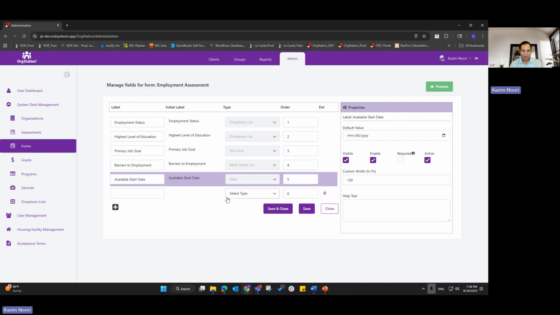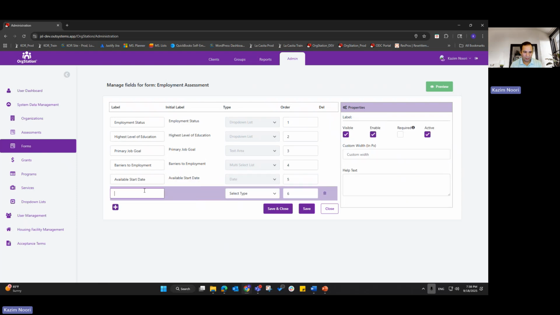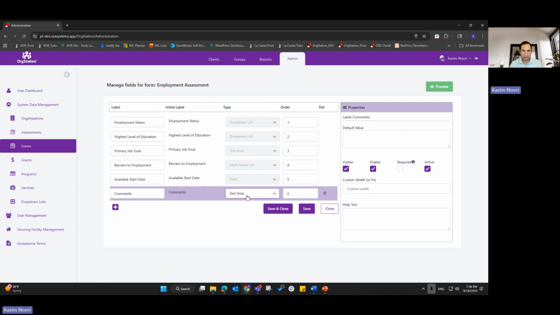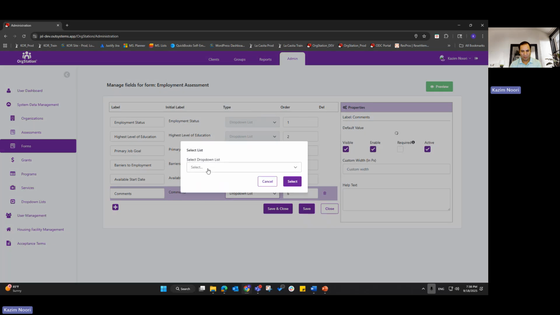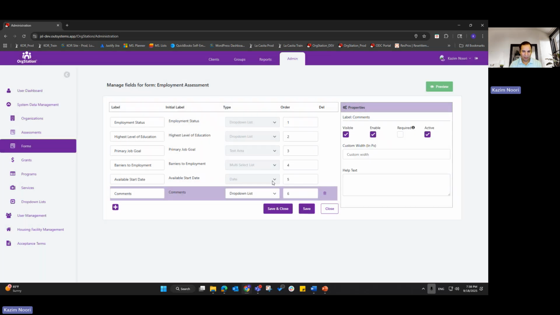For example, I add a new one, comments, text area field. You can add text box, number, date, and so on. If it's a drop-down list, you can choose a drop-down list from the system, or you can create your own drop-down list or customize the ones that already exist, if you want to make some changes to them.